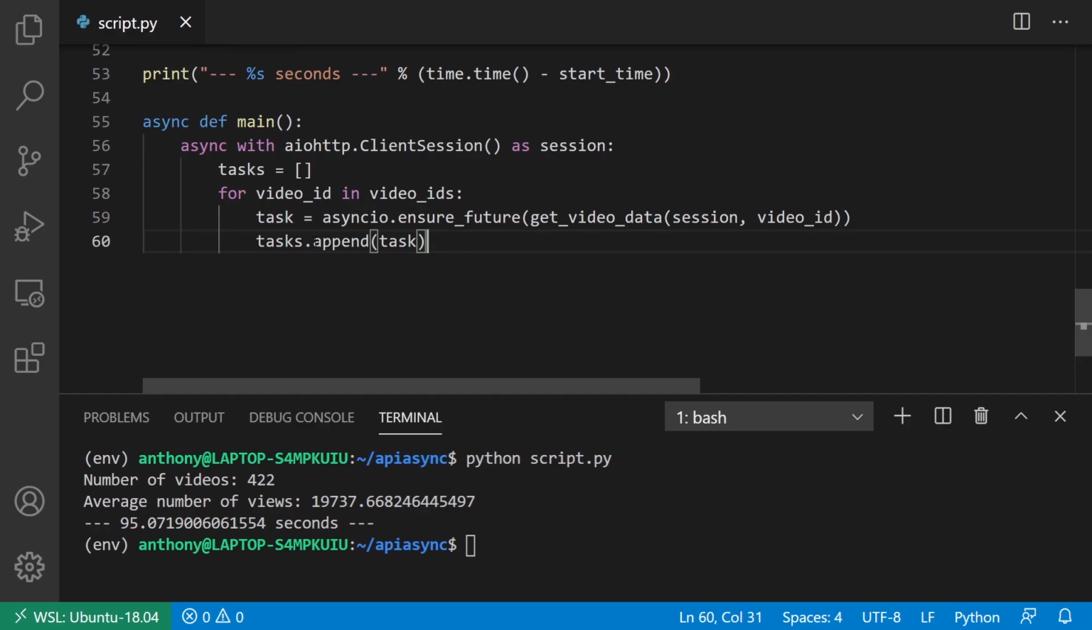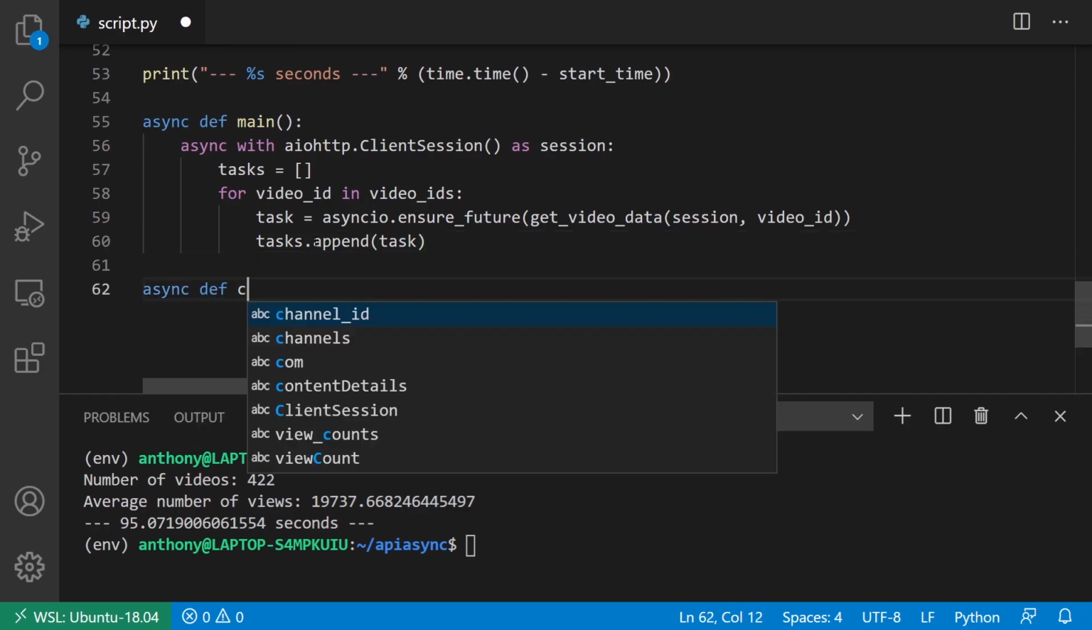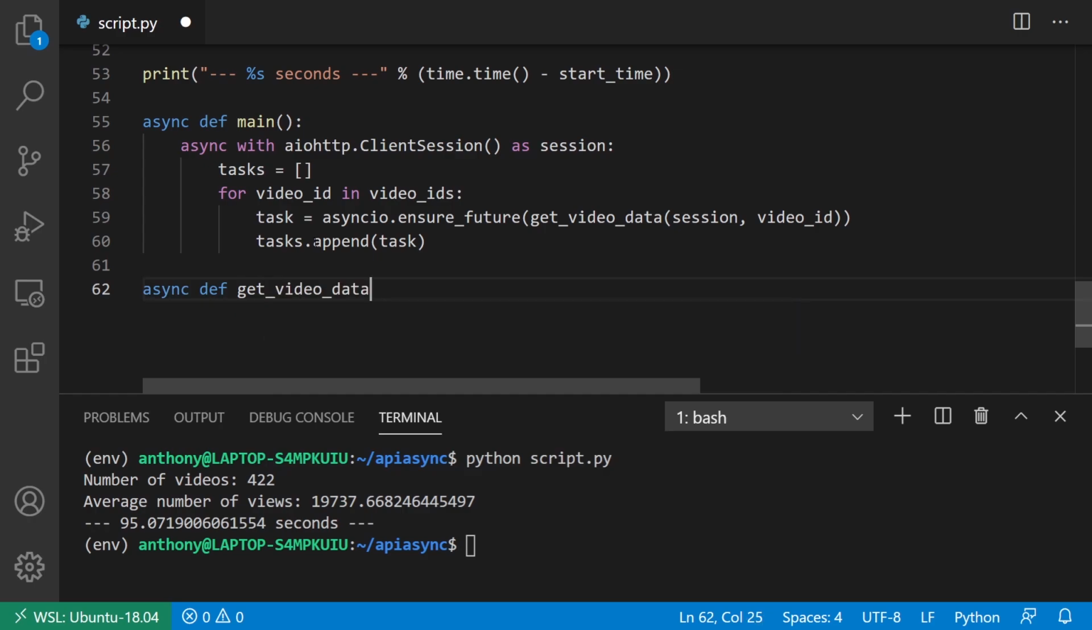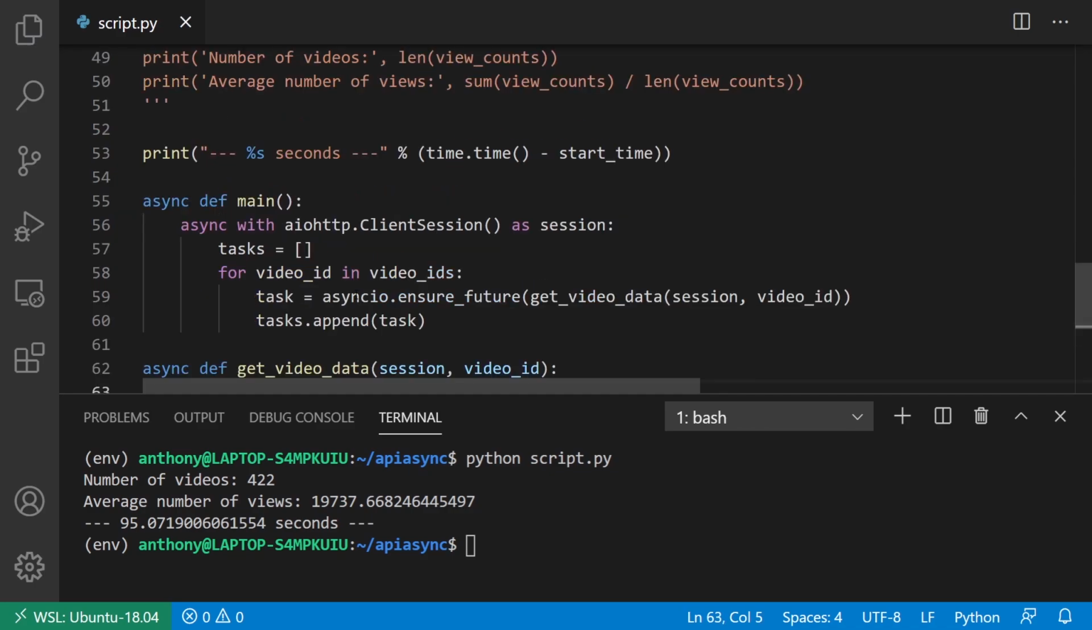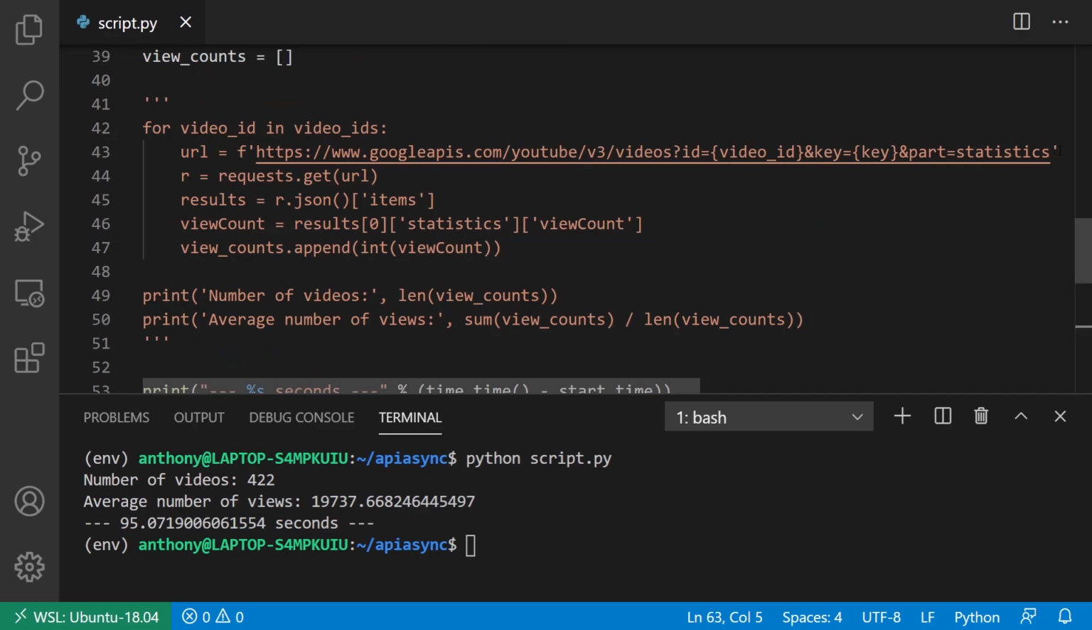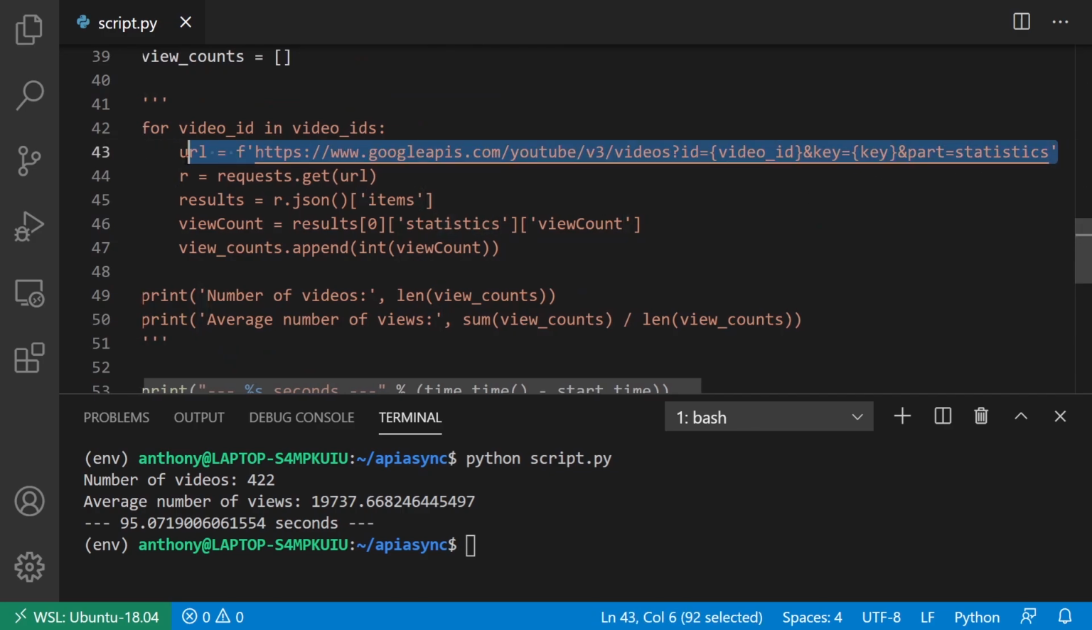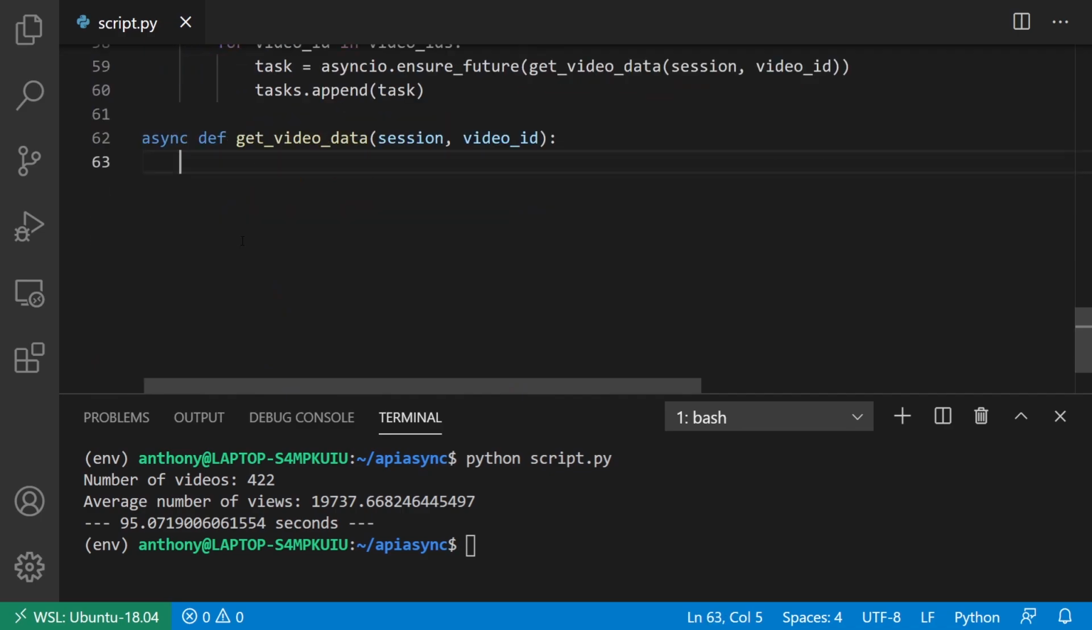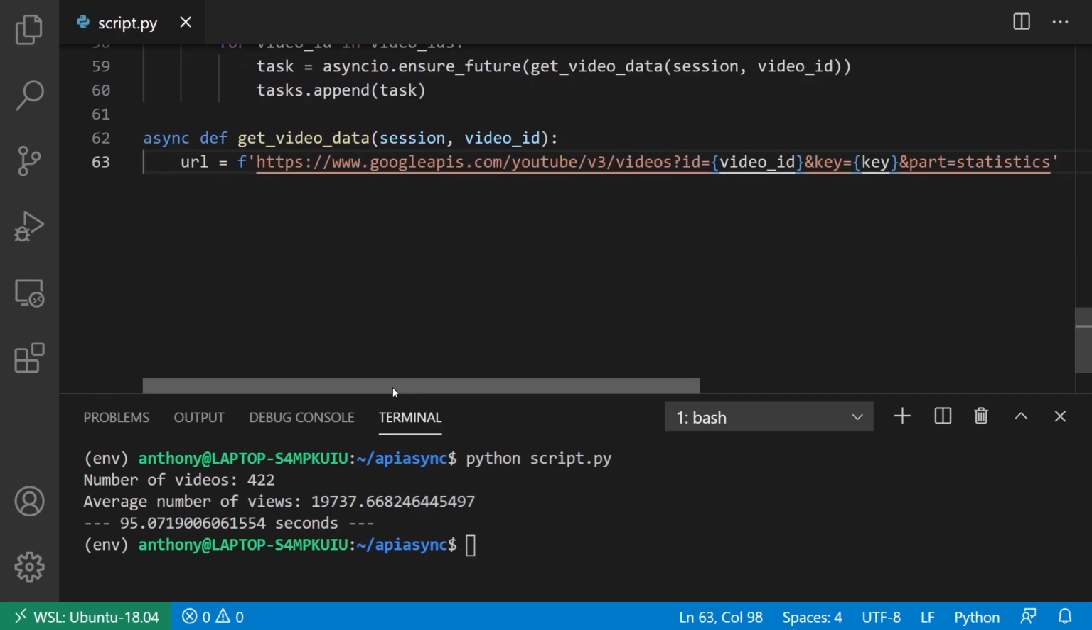So before I come back here, let me create this function. This is going to be another function. I'll call it get_video_data, and it takes in a session and a video ID. And then what I want to do here is take the URL and build it. So I'll take the URL from here and I'll paste it there. I'm going to take the video ID and create a URL.